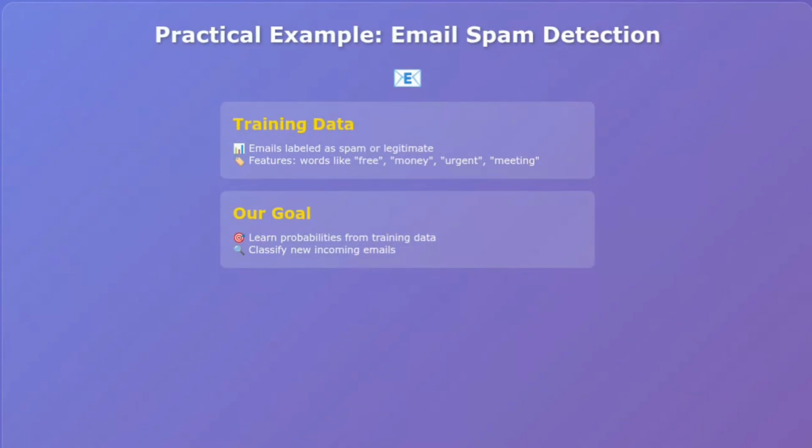Let's walk through a practical example. Imagine we're building a spam detector. We have emails labeled as spam or not spam, and we want to classify new emails. Our features might be words like free, money, urgent, and meeting. We'll use the training data to learn the probability of each word appearing in spam versus legitimate emails.